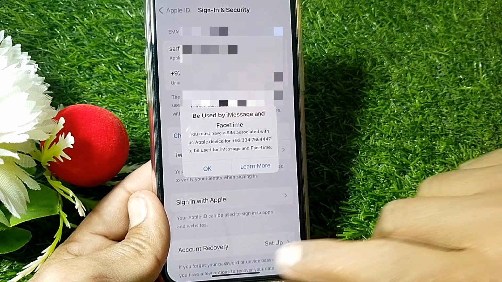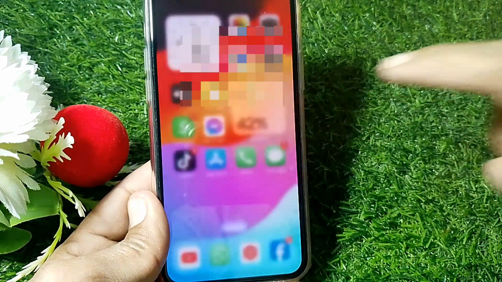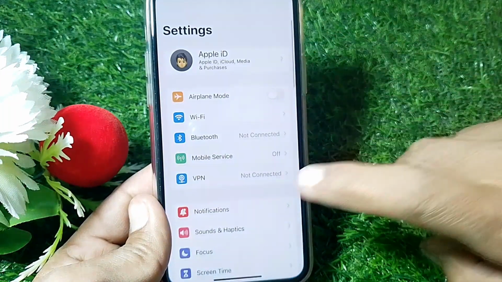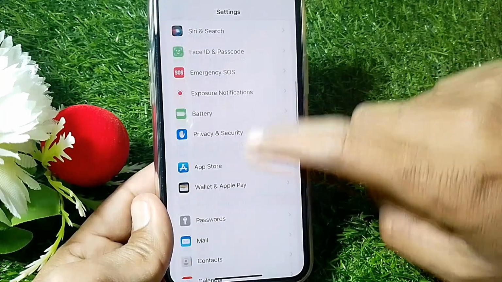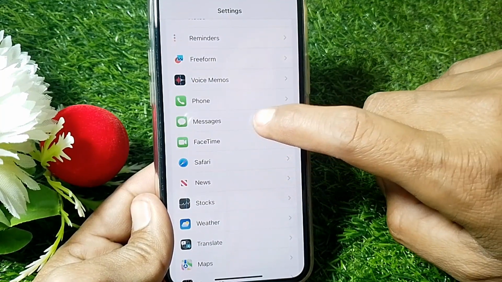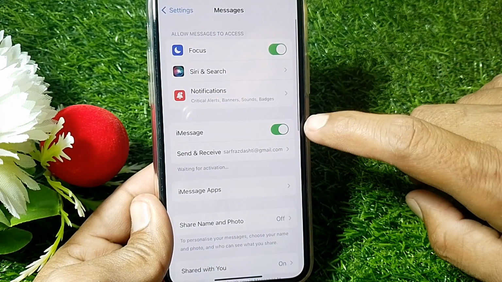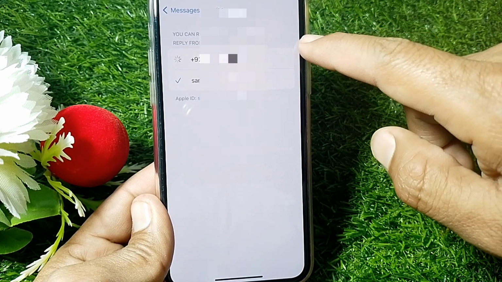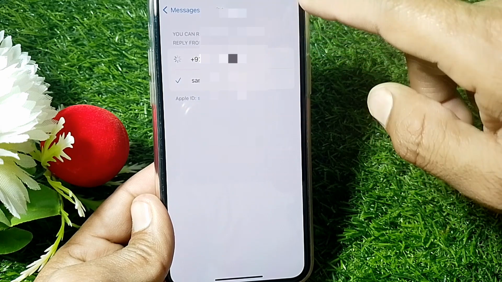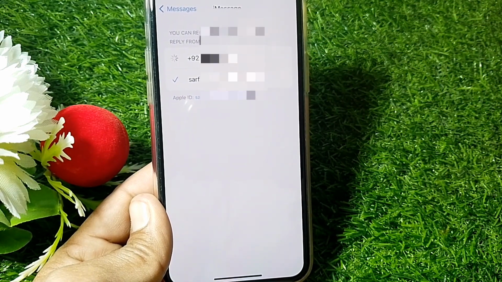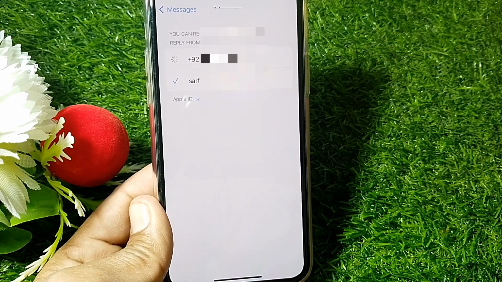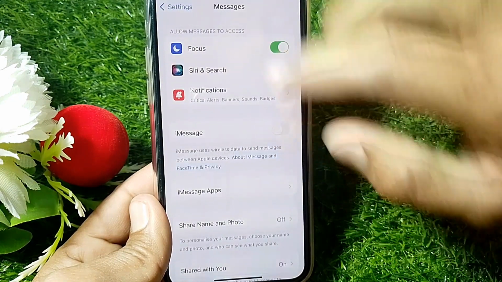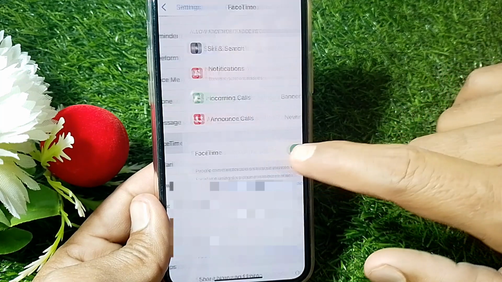So guys, what you need to do is just simply close this page if you want to fix this type of issue. First of all, you have to open the settings, then scroll down. Now from here, tap on Messages. Now tap on Send and Receive, and from here make sure that if you are using the phone number that is showing there, you can see here it is a different phone number, so you have to turn off this one. Now also you have to turn off FaceTime.